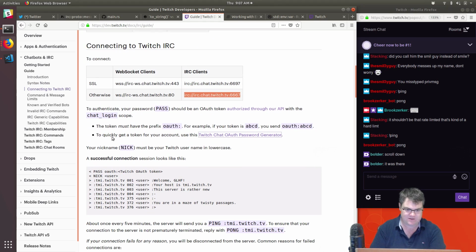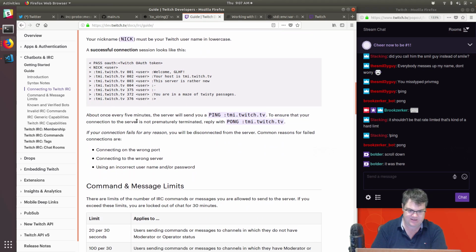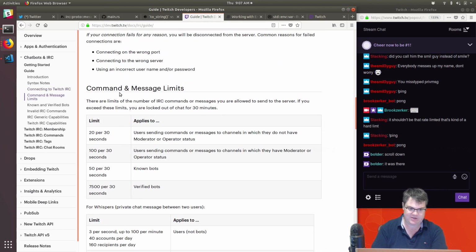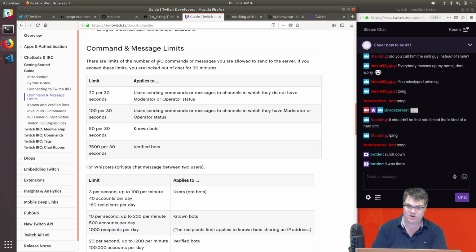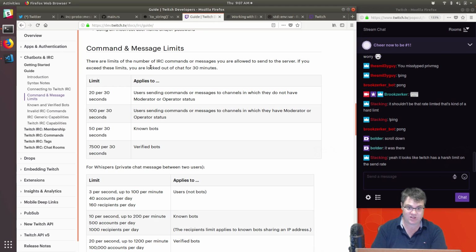Scroll down, it was there. Authenticate. Command and message limits. There are limits on the number of IRC commands or messages you're allowed to send to the server. If you exceed these limits, you are locked out of chat for 30 minutes. Okay, 20 per 30 seconds. I have not even come close to that.